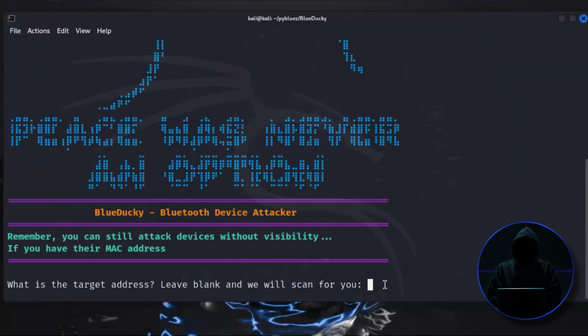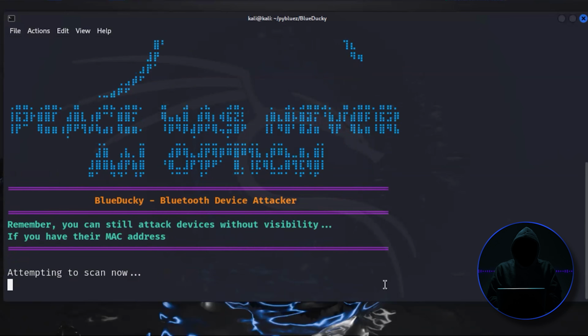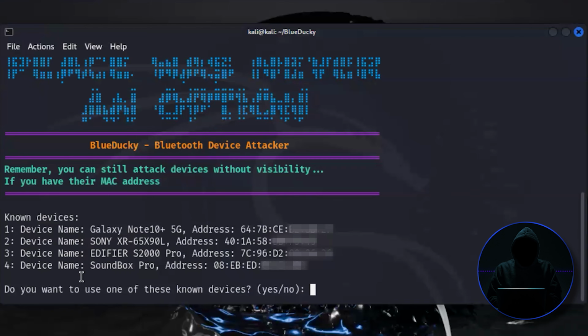So if we don't know the target address, I do have it because I already did a scan. But let's go ahead and just assume we don't have it and see if it can find our devices. And then once we find the devices, we can select which one device we want to go ahead and hack. Let's hit enter. So what it's doing is it's using BlueZ to scan for all the Bluetooth devices in the area. And you can see we have an Android device right here.